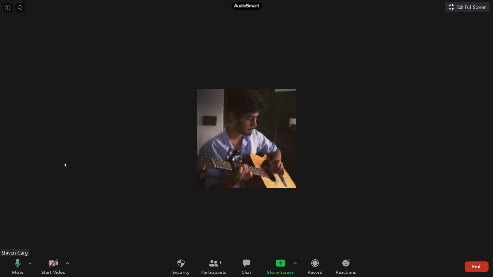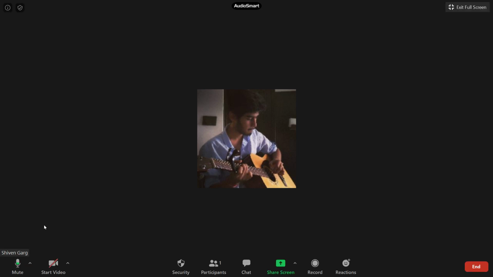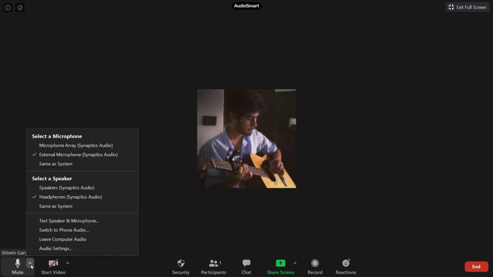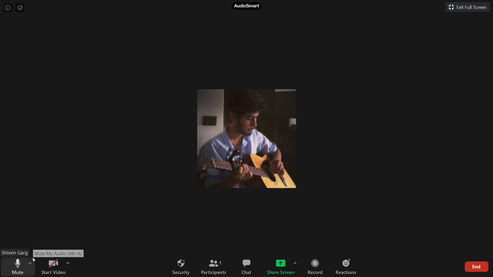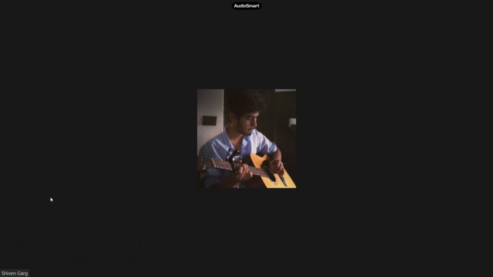If the microphone starts to turn a bit green, that means that your microphone is actually properly working. But if it doesn't, just click on the arrow just beside that microphone and then ensure that you have selected the right microphone from this drop down list. Also make sure that you have selected the right speaker so you can hear your microphone and other people.